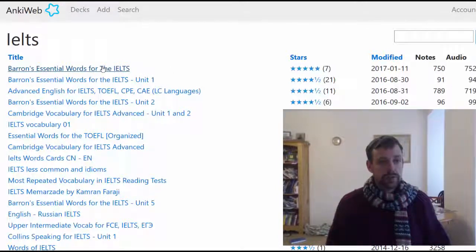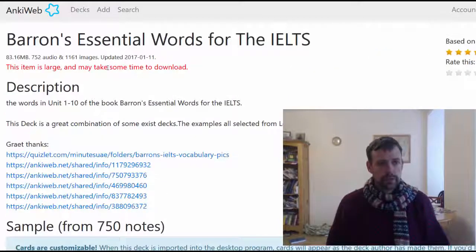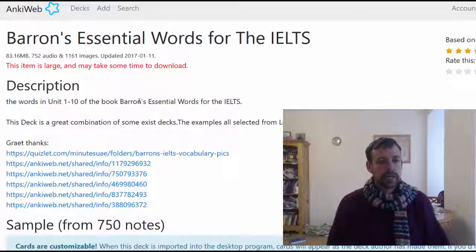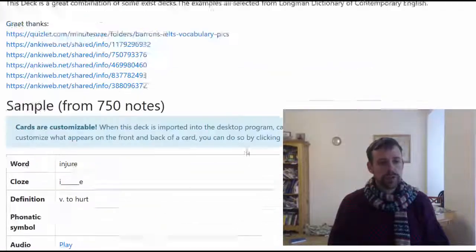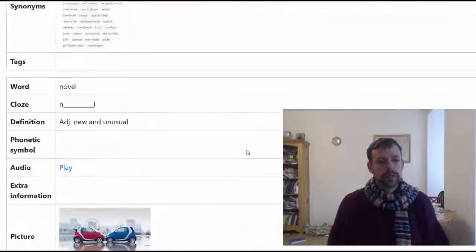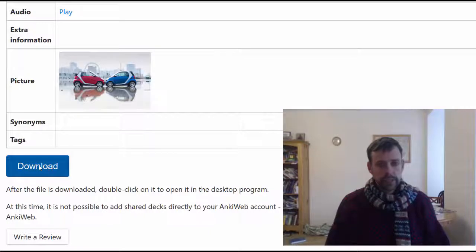Okay, so the next thing is you click on that one. You'll notice this one here, Barron's Essential Words for the IELTS Unit 1. It only has 91 cards. The reason why this one has less is it's only Unit 1. This first deck, let's click on it to look. This first deck actually took all the other ones and put them together. So it shows you some examples of cards. You just come down here and you click download.